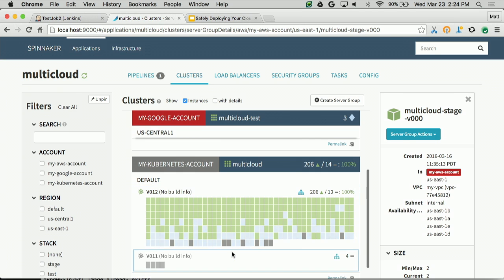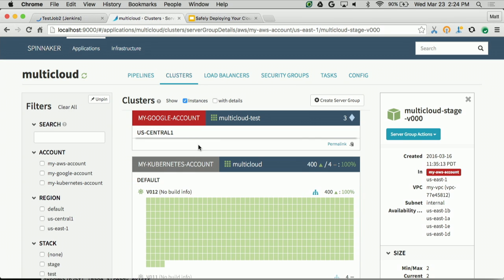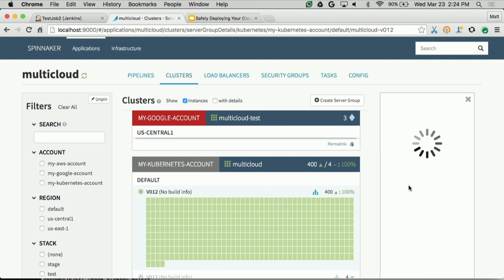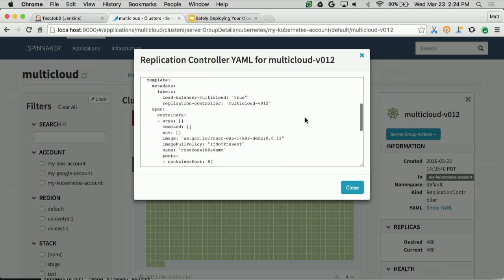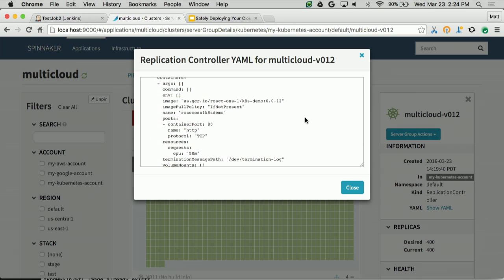Okay, so that should be deploying. So this is cruising right along. Okay, so it's done. The Kubernetes stuff works very well. It's very fast, kind of snappy. And one nice thing is we expose the YAML everywhere. So if you actually want to see the YAML that's backing all these resources, it's quite easy to drill down on any one of them.